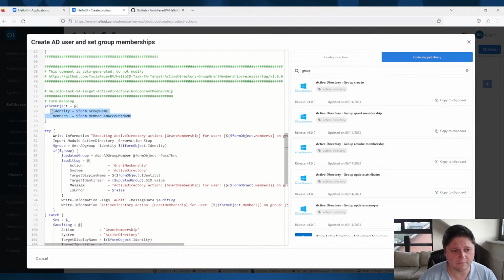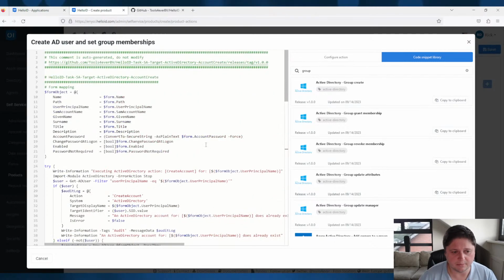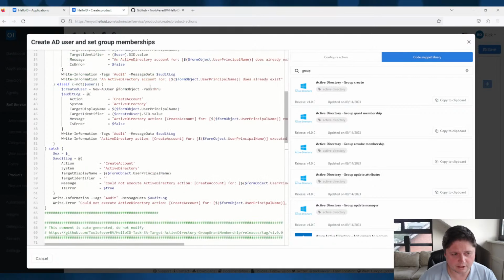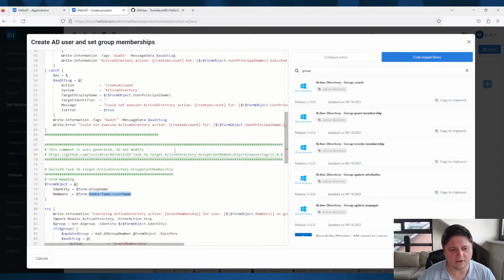And again, here I have my form object, so I need a group name and a member SAM account name. Now hopefully the member SAM account name is an export of the create account action, else I have to map it here. But this is where you can pretty easily configure a lot of actions. Of course it's still in scripting, so you still have the flexibility to change things, but it helps you with setting up things more rapidly, and to do a lot more stuff with nice examples that are loaded from inside the product.